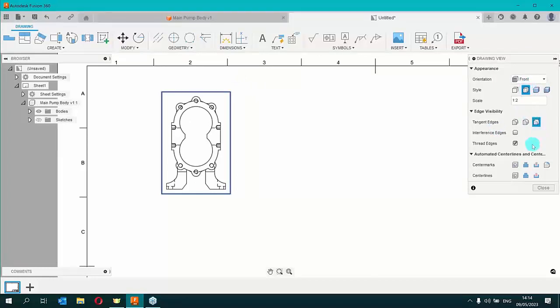And like I said, you don't have to make sure that all the selections you've made are done within the first drawing view window itself. You can place the view and you can always come back and make changes if you want.